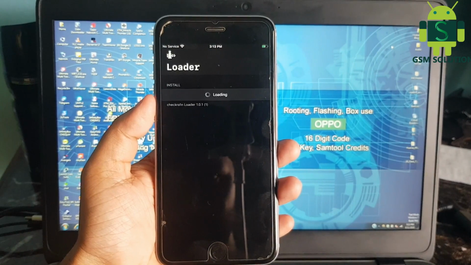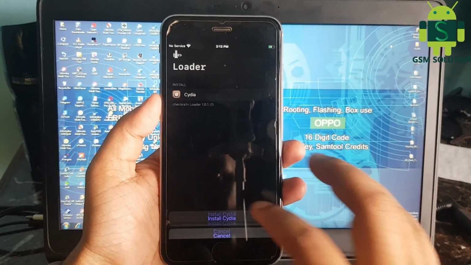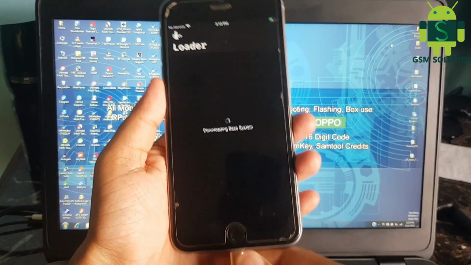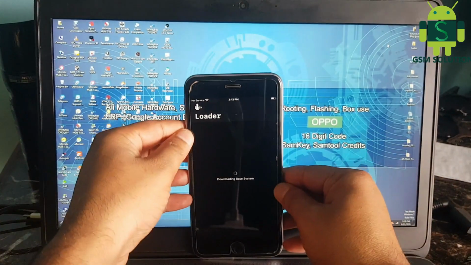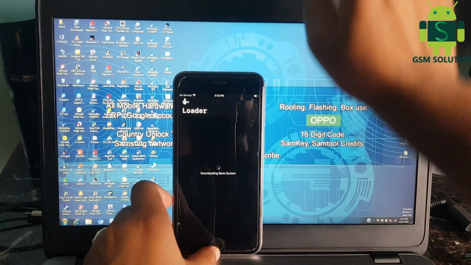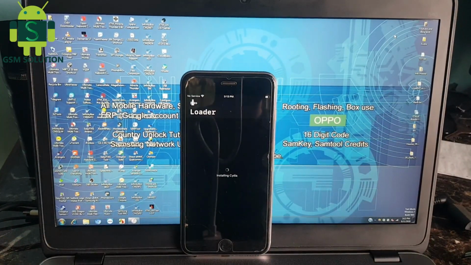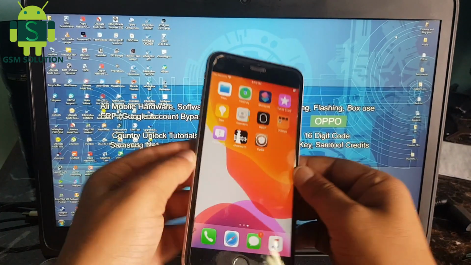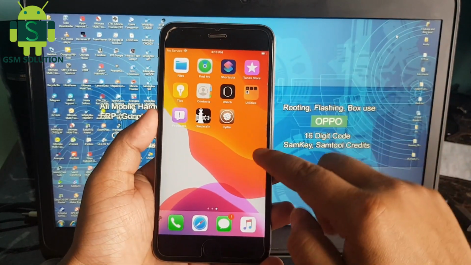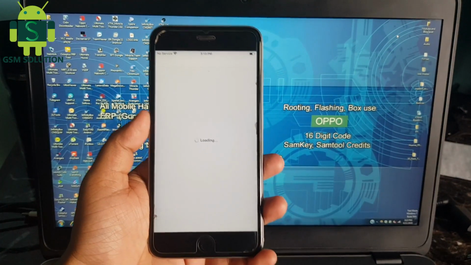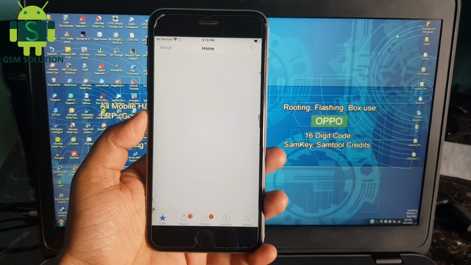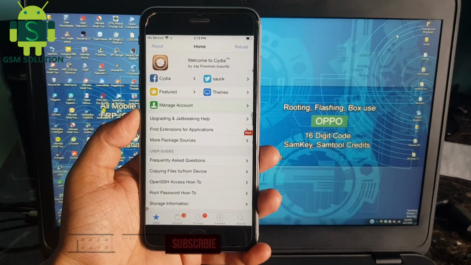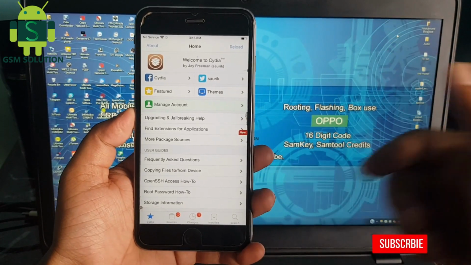Open checkra1n and install Cydia. iPhone 6s Plus jailbreak iOS 13.6 on Windows PC is done.